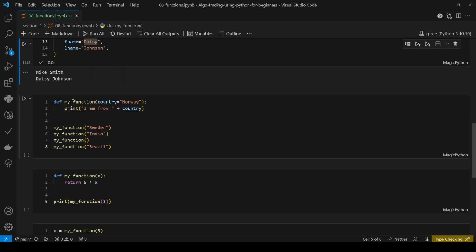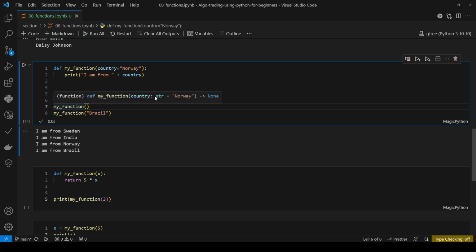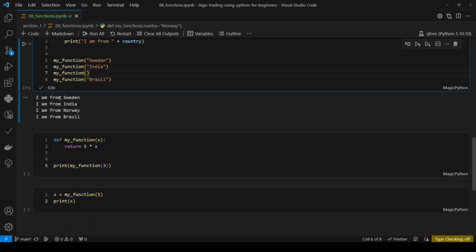And so here we have a function that has a default. Here we have country equals Norway as the default. And so you can see here, I am from country. And when we run this, you'll see that we can override the default value. So Sweden is going to be, I am from Sweden, I am from India. And here, when we call the function without anything, it's Norway by default. So you can see I am from Norway, because if you don't send anything, it'll just use the default. And then you see here, I am from Brazil.